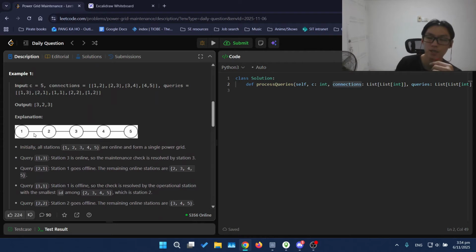What comes to mind immediately is to use a heap, like a min heap. So it's basically a priority queue.